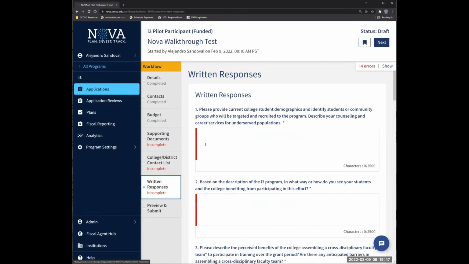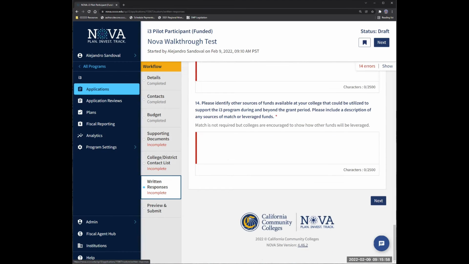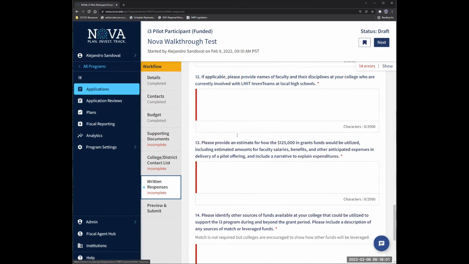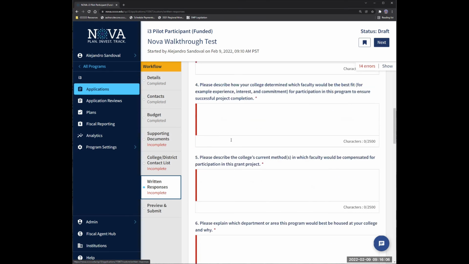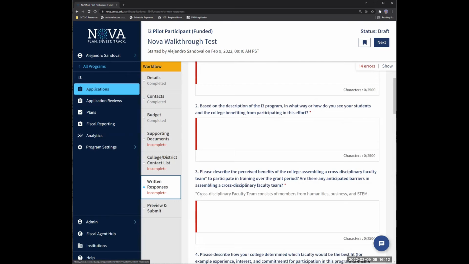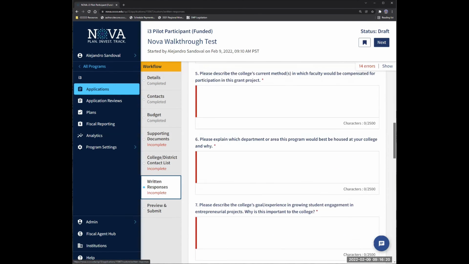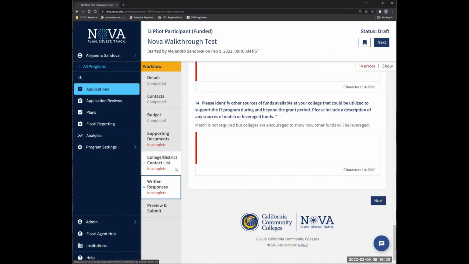This is the meat of the application. So here are the written responses that we ask for you to provide a narrative towards. It's about 14 questions. They're each capped at 2,500 characters. And if you need help with any guidance for these specific questions, please refer to the RFA. Some do have guidance texts, such as question number 3, where we define cross-disciplinary faculty teams for you all. But to submit this application, simply enter your responses into this portion of the NOVA I3 pilot.